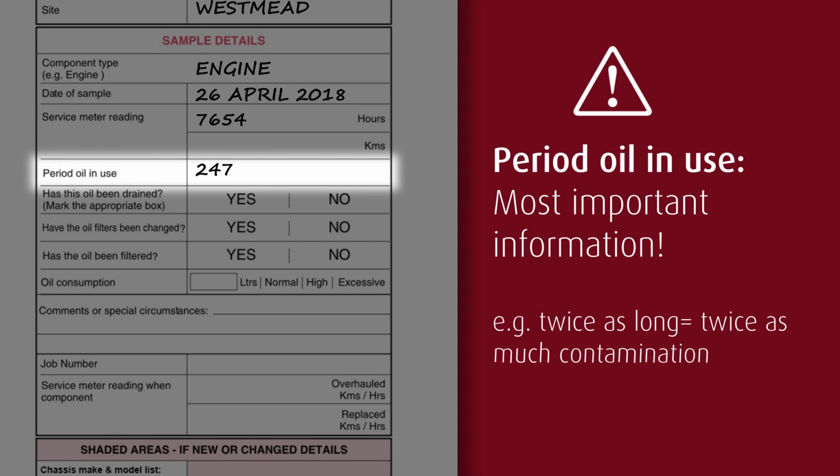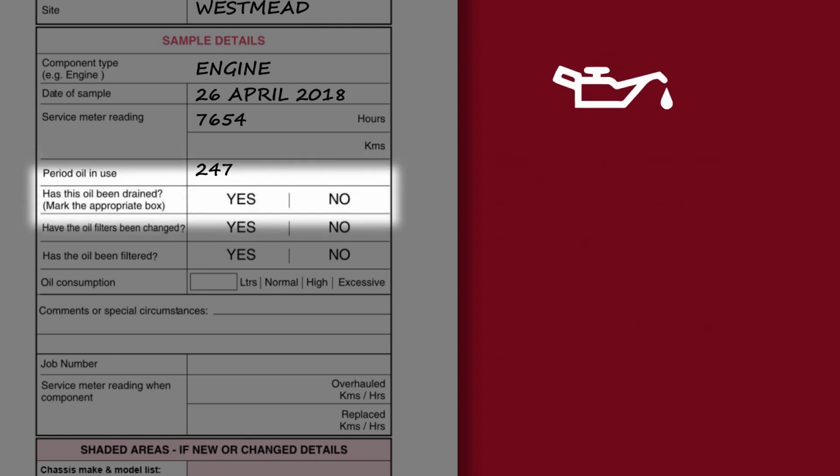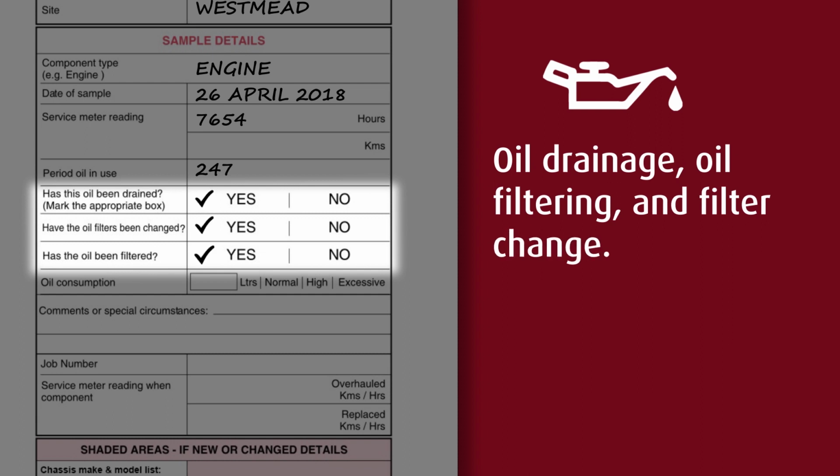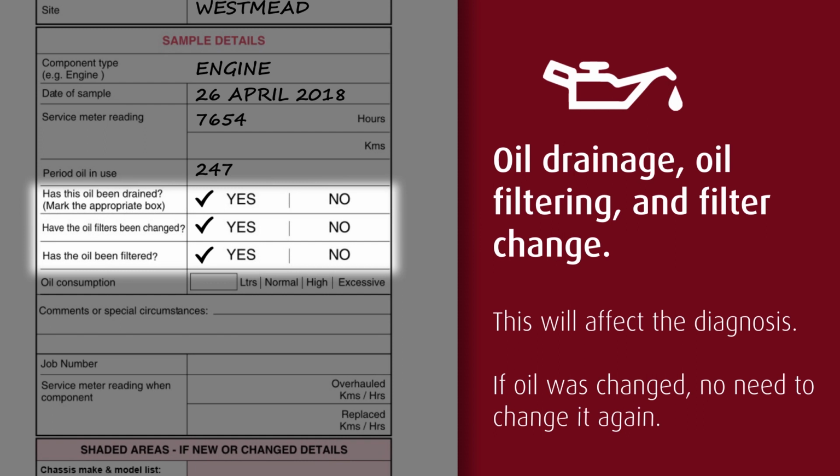If the oil has been in use for twice as long as the previous sample, then approximately twice as much contamination and wear will be expected in the sample. Whether the oil and filters have been changed or not can and must be recorded. This will affect the diagnosis if the oil needs to be changed due to contamination. If the oil was changed when the sample was taken, then there would be no need to change it again.